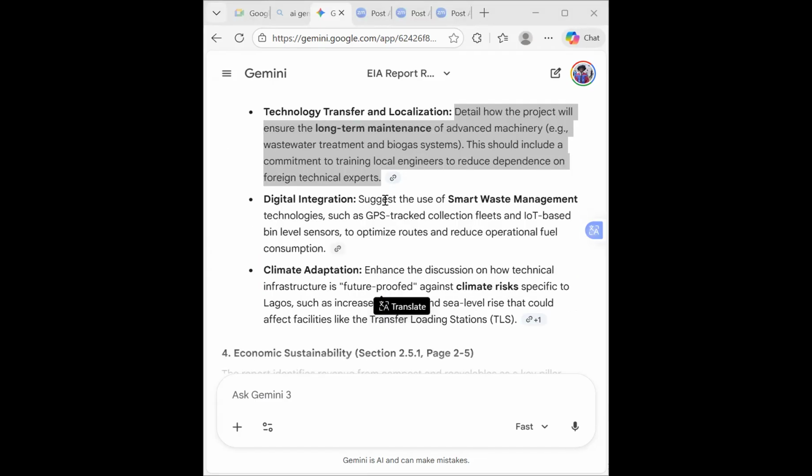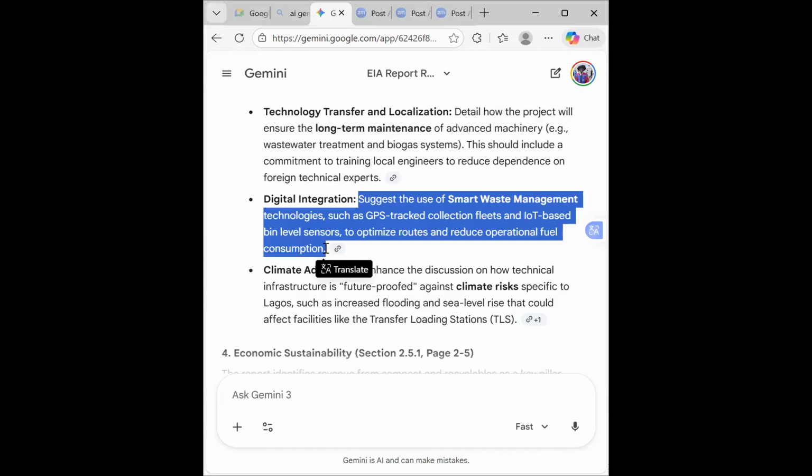Suggest digital integration, how to use smart waste management technology, that is GPS tracking of the collection fleet, and IoT, Internet of Things, based bin level sensors to optimize routes and reduce operational fuel consumption. I think this is a very, very laudable one. Dorothy Ukemezi has collected an award on this smart technology for waste. So if incorporated into the project, it will also enhance the project.